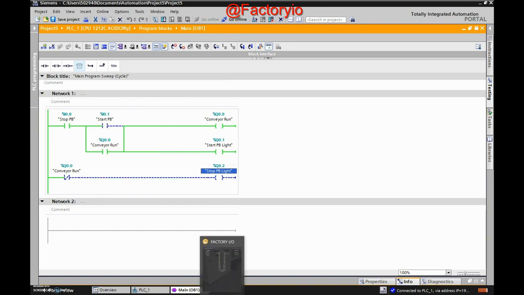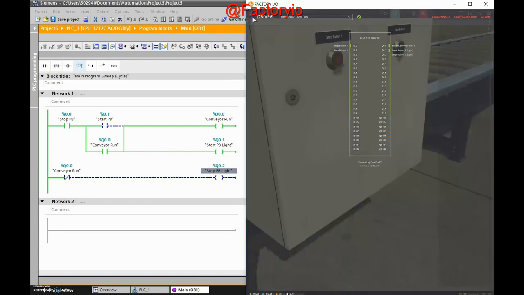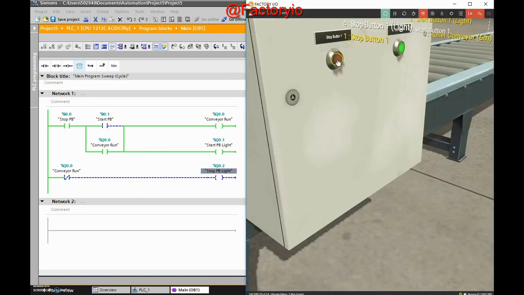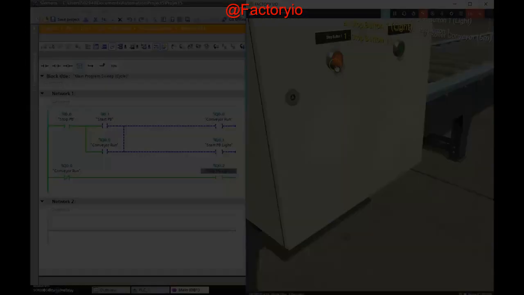So let's bring up our animation here. Let's go back here, and we'll hit play now. There we go. Hey, nice. So as soon as I hit that stop push button, then this light has now turned on. Let me take out the external microphone, and then we can hear the conveyor actually running. Give me 2 seconds here.